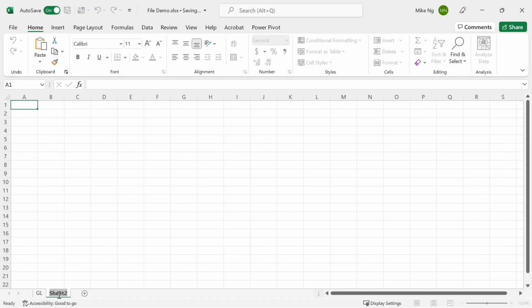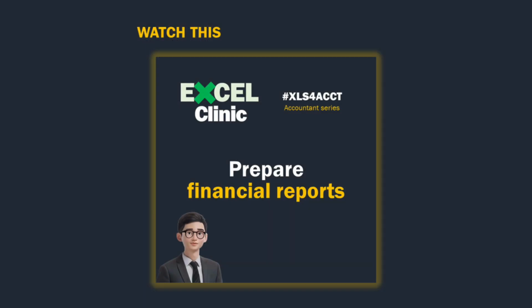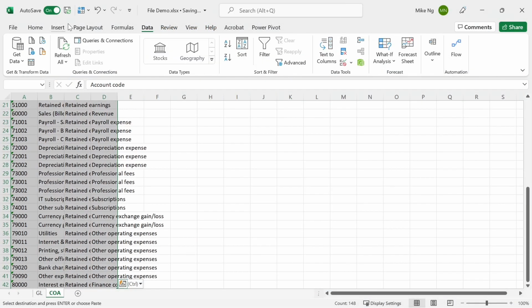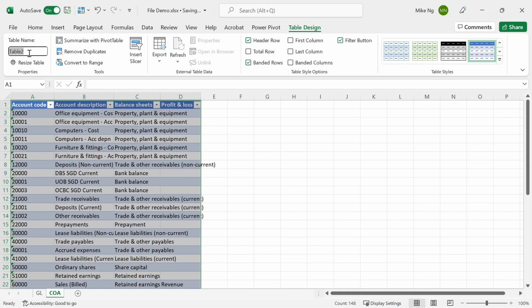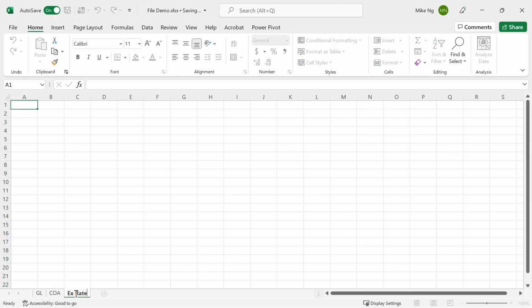The next worksheet, chart of account. I will be using the chart of accounts I used in this episode. Watch this video to find out more. Convert this to a table as well. Rename it to COA. One more worksheet, the exchange rate table. What you need is an effective date column, currency, and the rates.